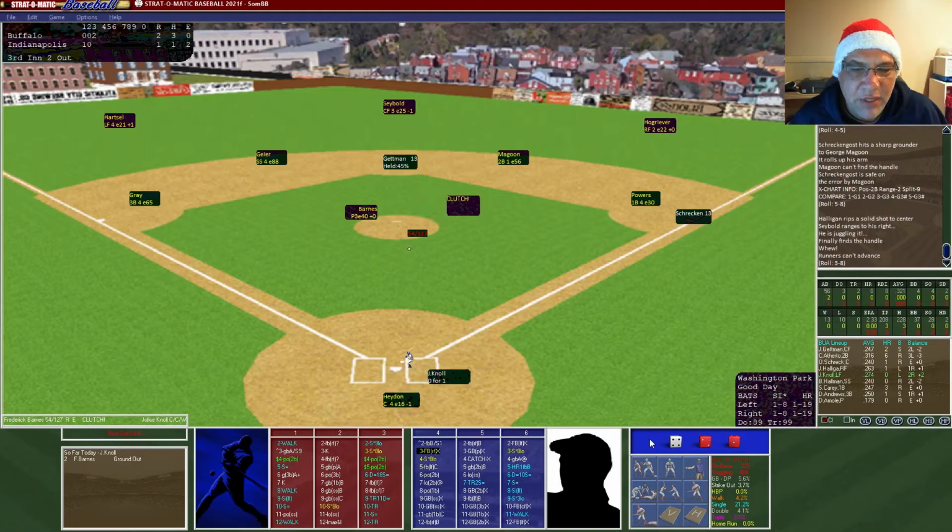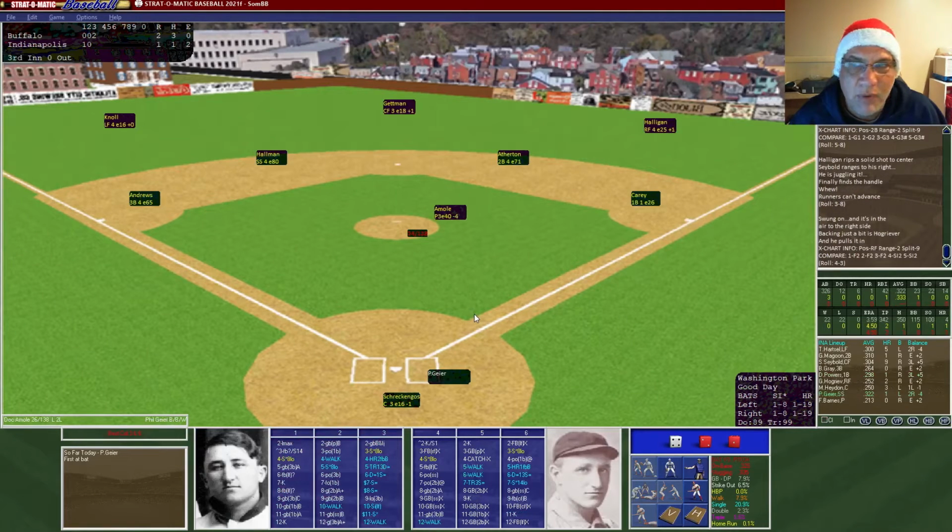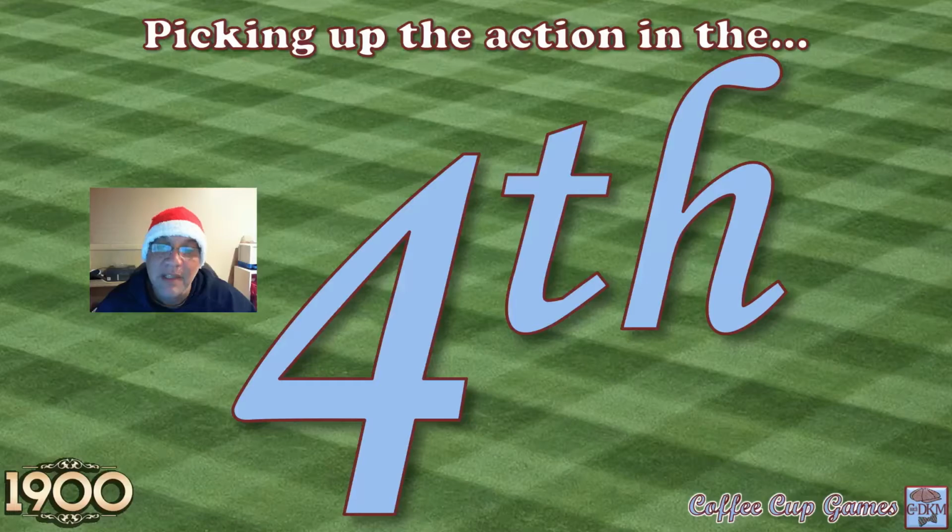And now here is Knoll. Knoll is going to hit a fly ball to Hogreaver out in right field. Hogreaver is going to have to make a play here. And he pulls it in to end the inning. Still 2-1 for Buffalo, but now we enter the bottom of the fourth when the Hoosiers try to rally back.